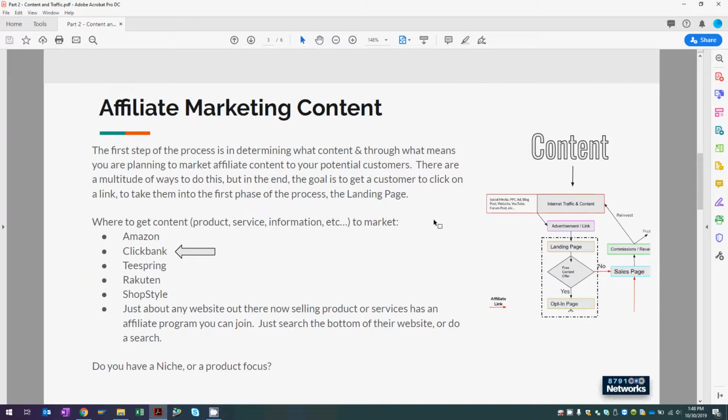So the first thing I want to talk about is really determining what type of content and through what means you're planning to market to your potential customers. There's a variety of ways to do this. In the end, though, the goal is to get a customer to click on a link which takes them into the first phase of your sales funnel, the landing page, which is over here.